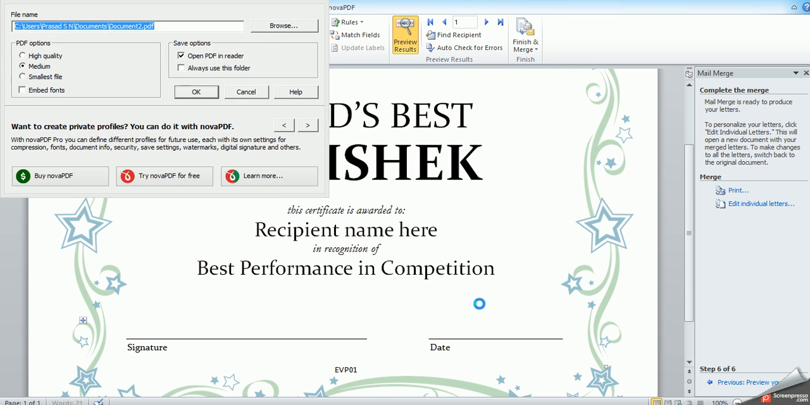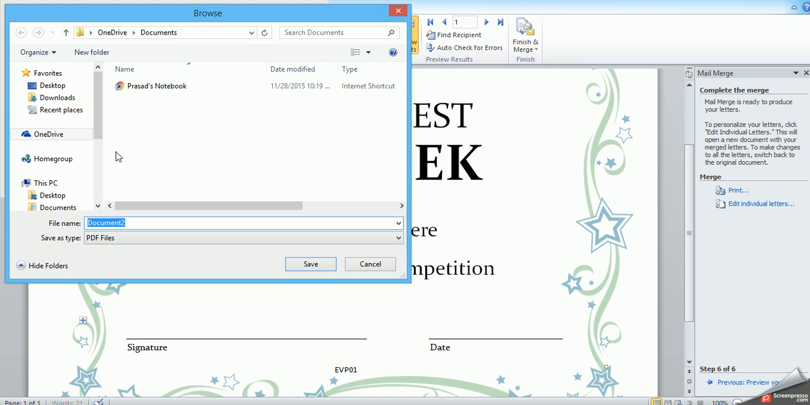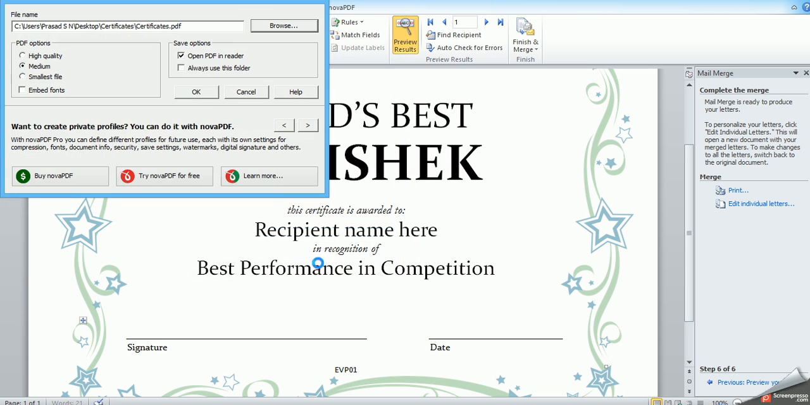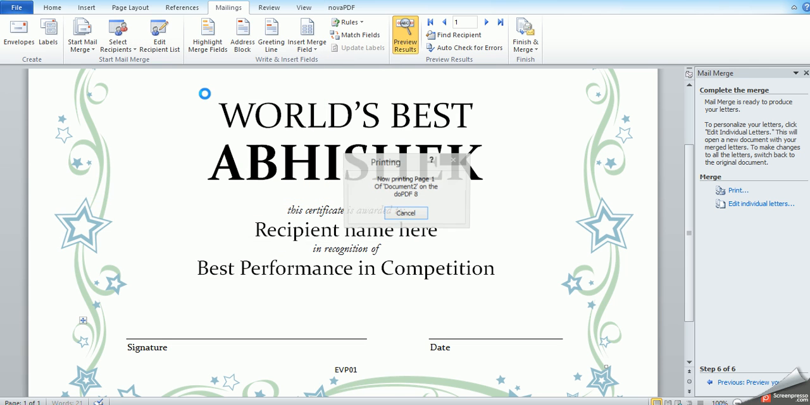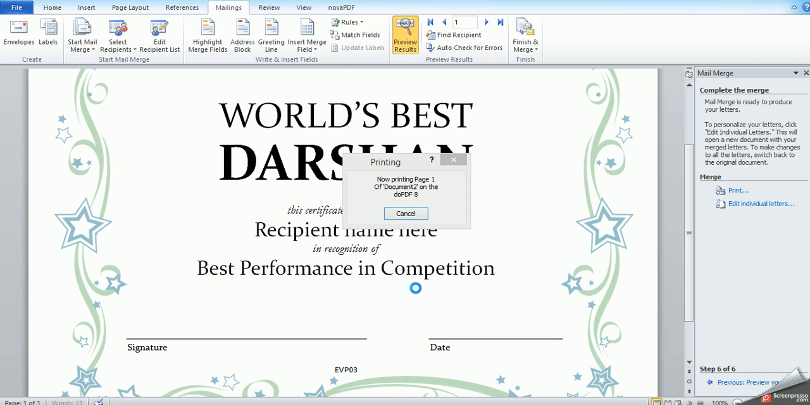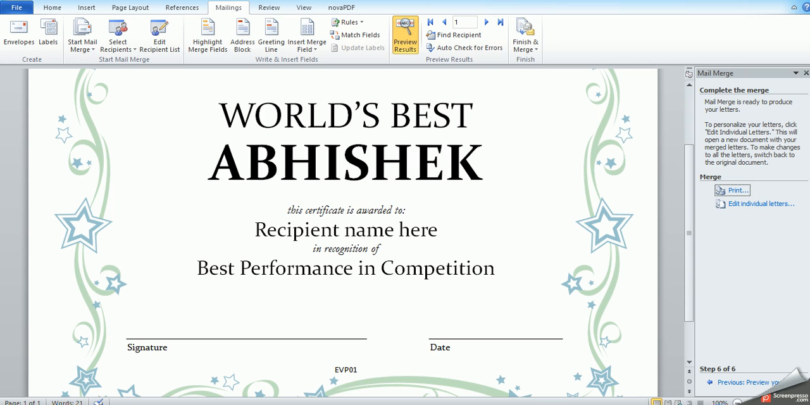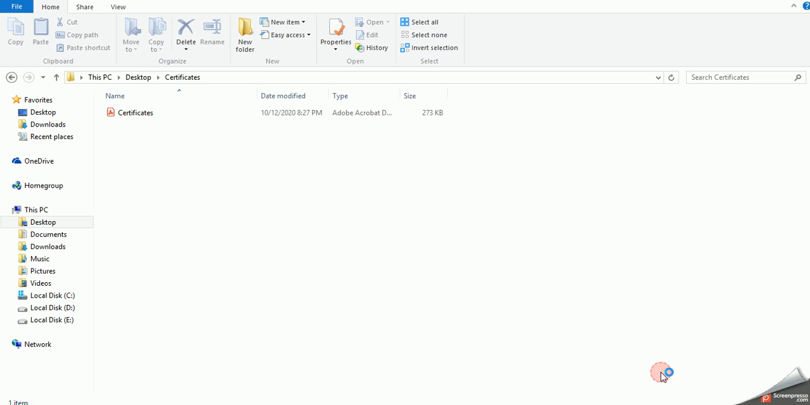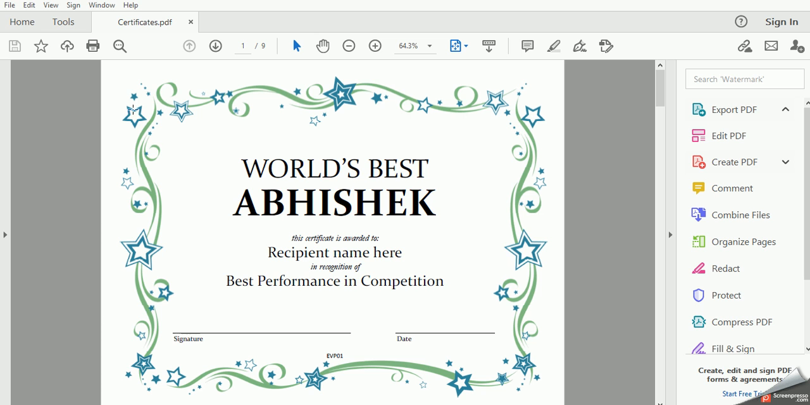So it will take some time. I have created a folder on my desktop as Certificates. I click on Save and say OK. So it is printing the certificates for me. Okay, now the certificates are here in the folder, and let me click on these certificates.